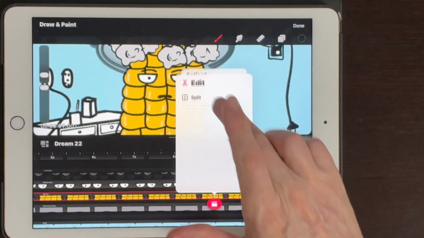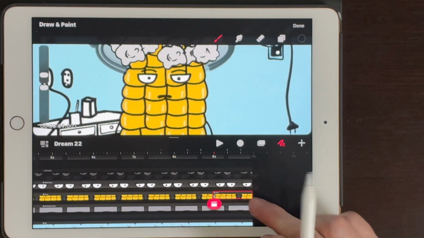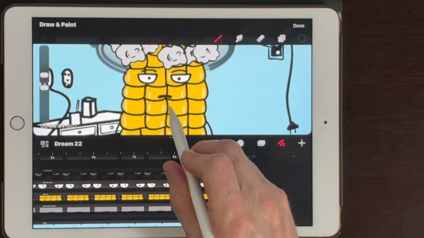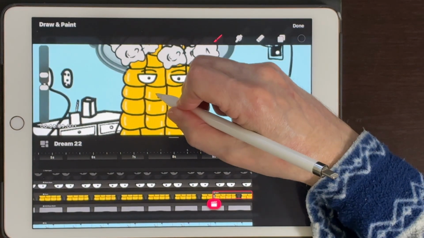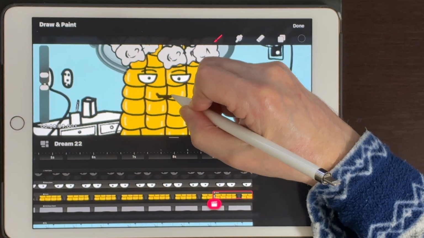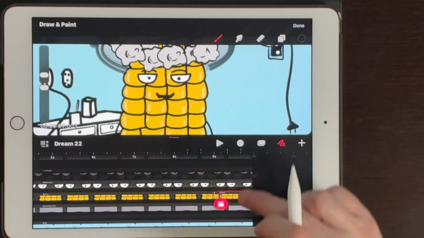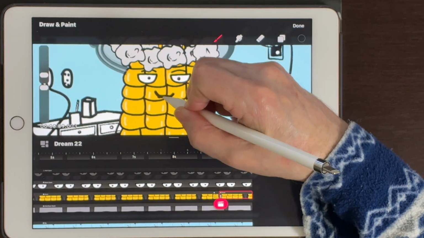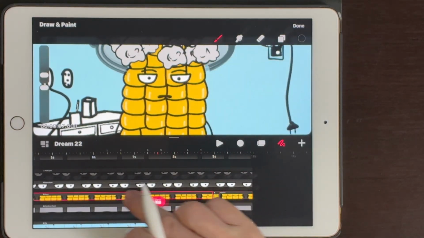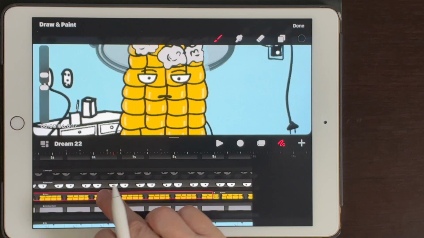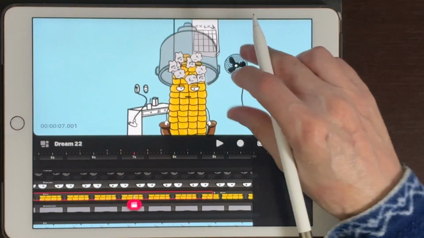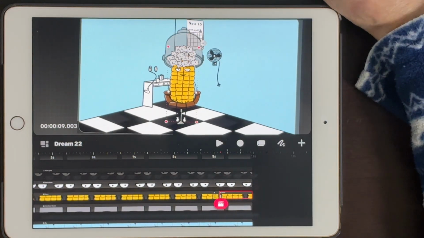So I'm going to hit edit and split. Now on that first one right there, it's going to stay with that mouth, and this one is going to change to this, and then we're going to edit and split it again, and draw on this one a bigger smile. Then that should be it. Yeah, that's great. Okay, and that, guys, is going to do it for the animation this week.